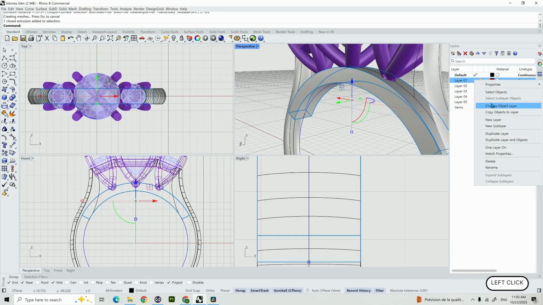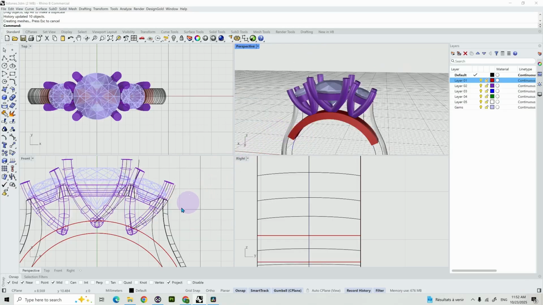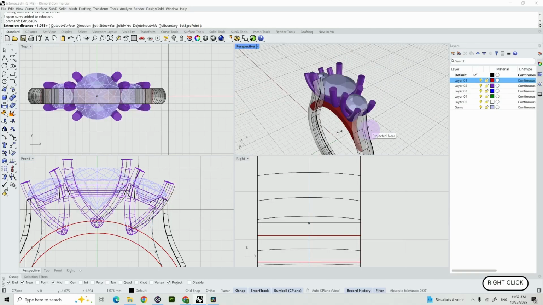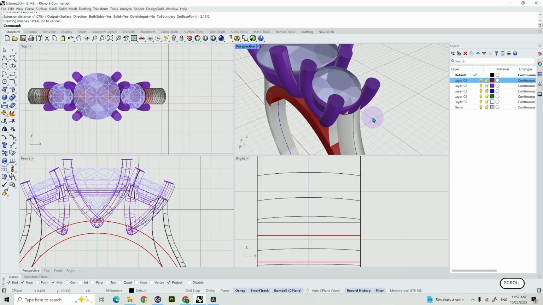I pulled the red layer just so I can differentiate each object. So to design my inner rail, I'm going to select my inner rail and simply extrude it to a distance of 2.15 divided by 2 and press enter, just like so.